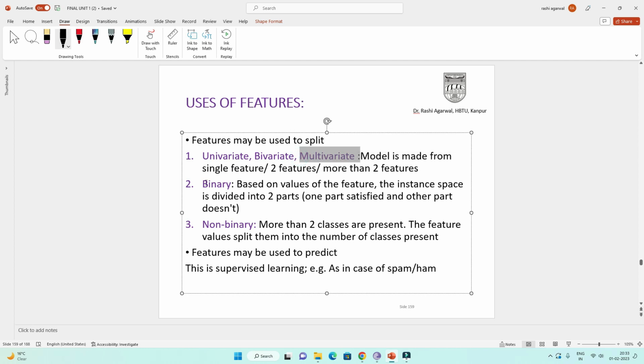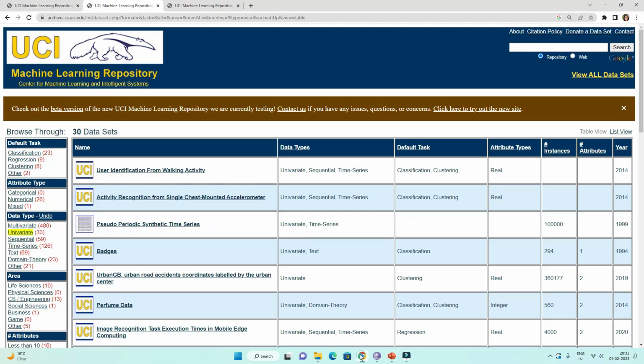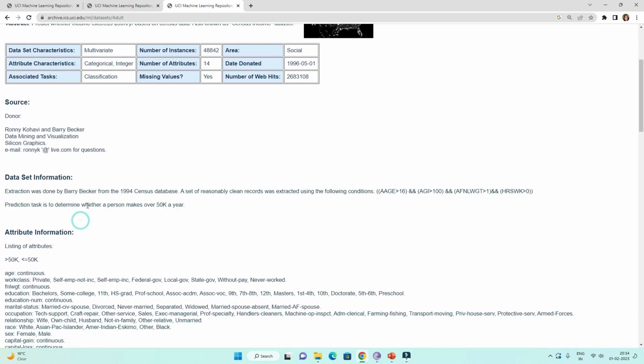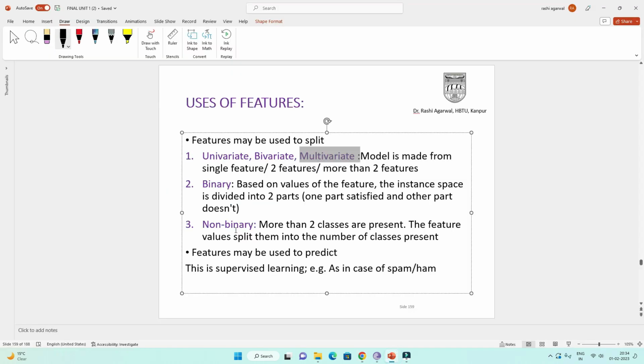Then I could have binary. So binary means I am able to split my data set into two parts. So this kind of data set where I have two classes available with me, so it's a binary data set. We are trying to predict whether a person makes over 50,000 a year or not. So this is a prediction task and it has two outputs, yes or no. So it's a binary kind of data set here.